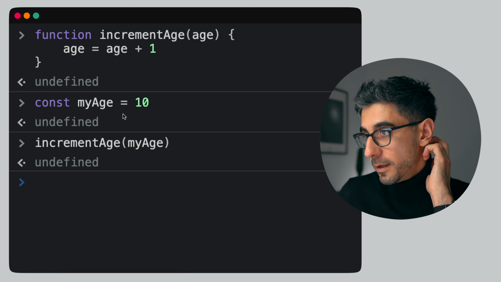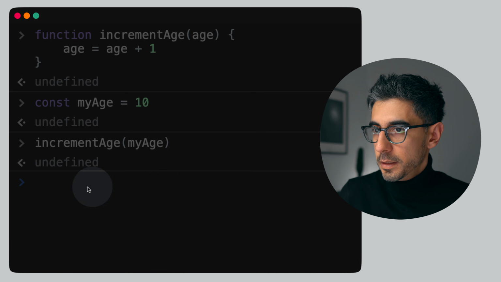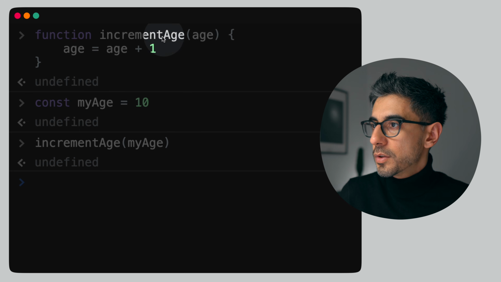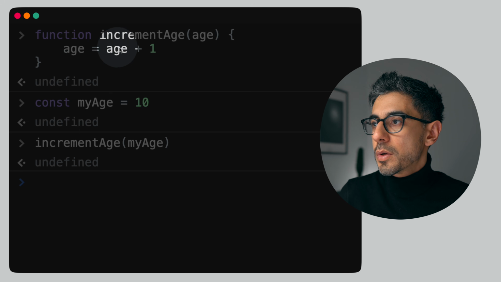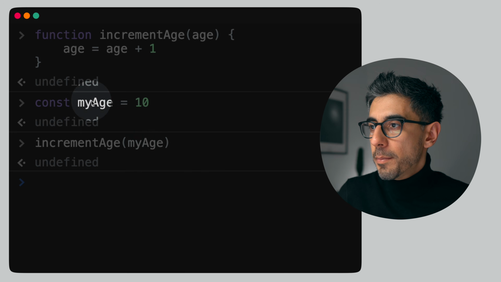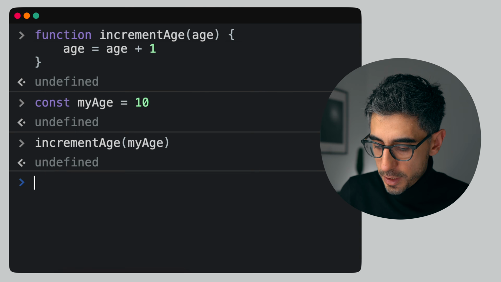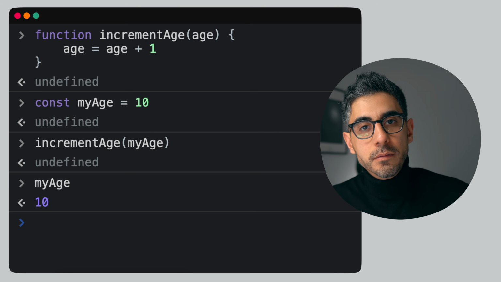Well, we think that it took, yes, there it is. So this myAge, we are passing it into this function, and we think that age is going to be age plus 1. So I think myAge should now be 11. But if I look at myAge, it's still 10.